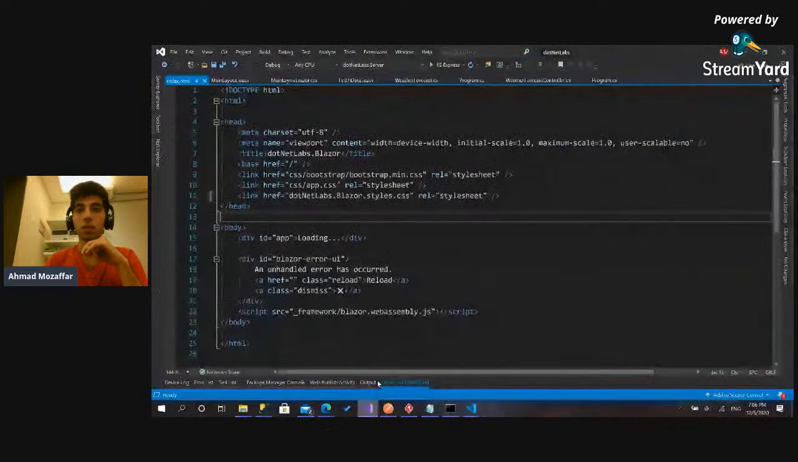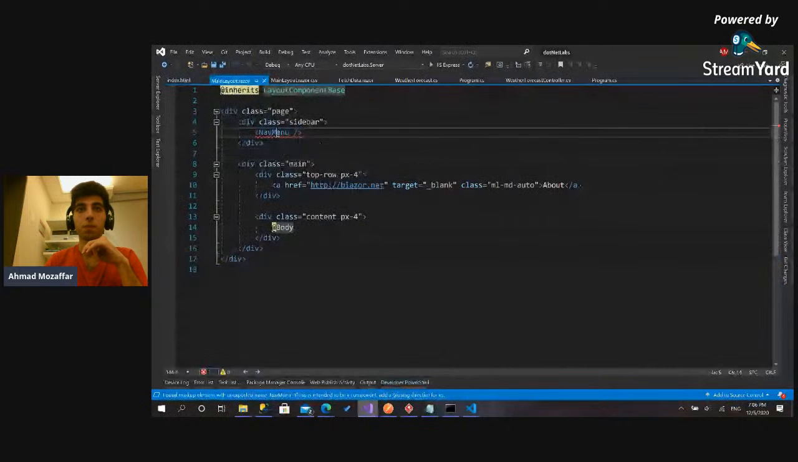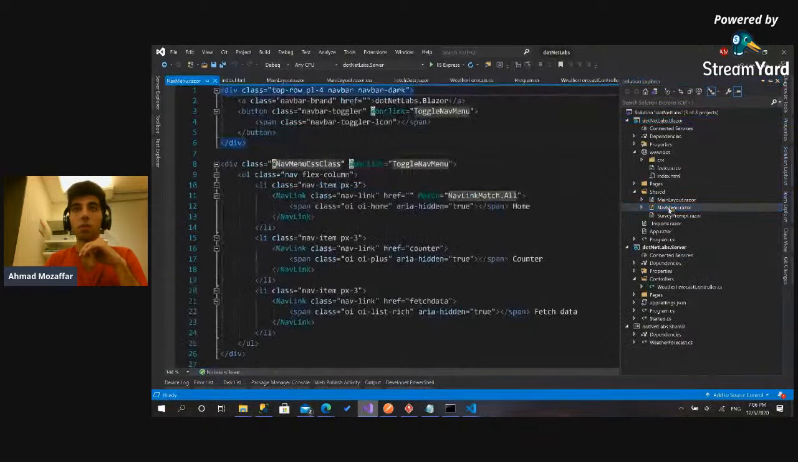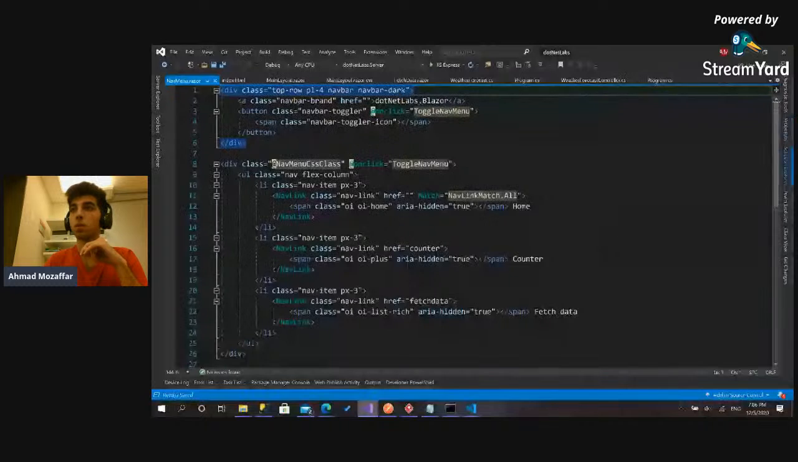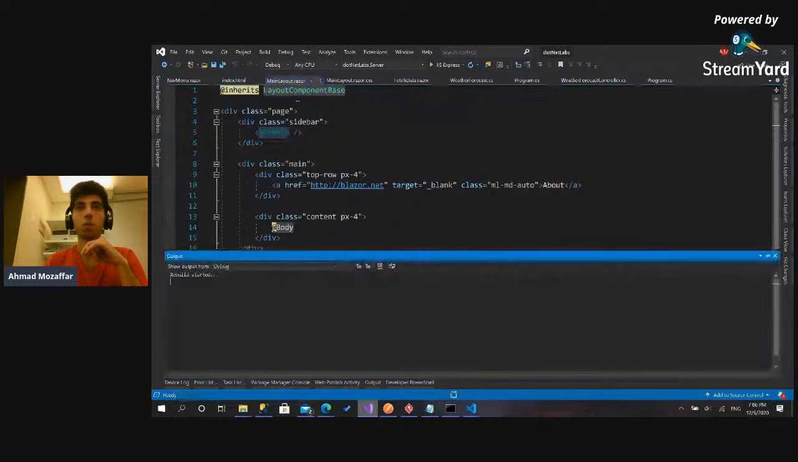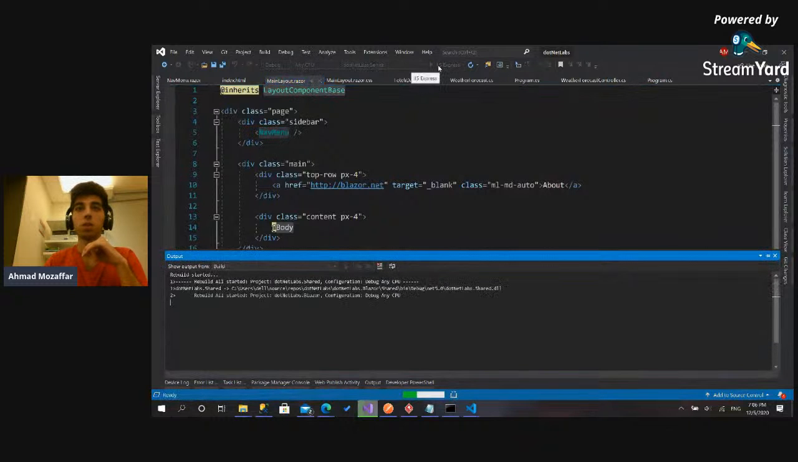Okay. Yeah, the nav menu is here. So what is the problem? Shared. This is the nav menu. Okay, I don't know what happened with Visual Studio, but just click save.